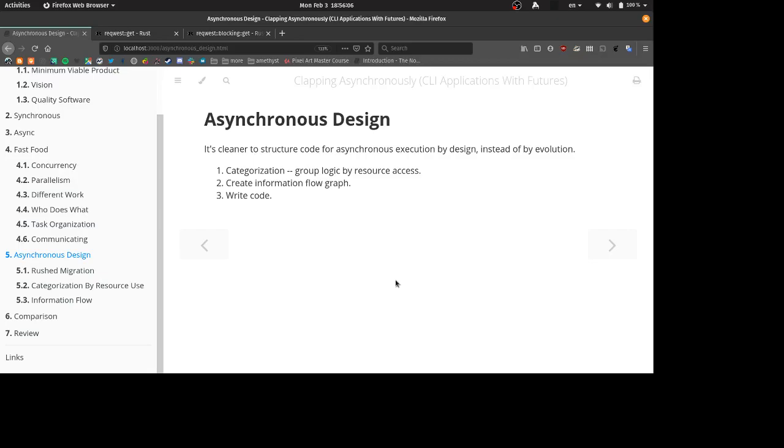So let's go on. To design your code to be asynchronous, it's cleaner to design from scratch rather than migrating something. You don't really want to migrate an existing codebase, because then you're trying to organically shift bits of code to async, and that's not usually how synchronous code is structured. So we'll go through a few different steps on how you get a cleaner codebase with an asynchronous design.